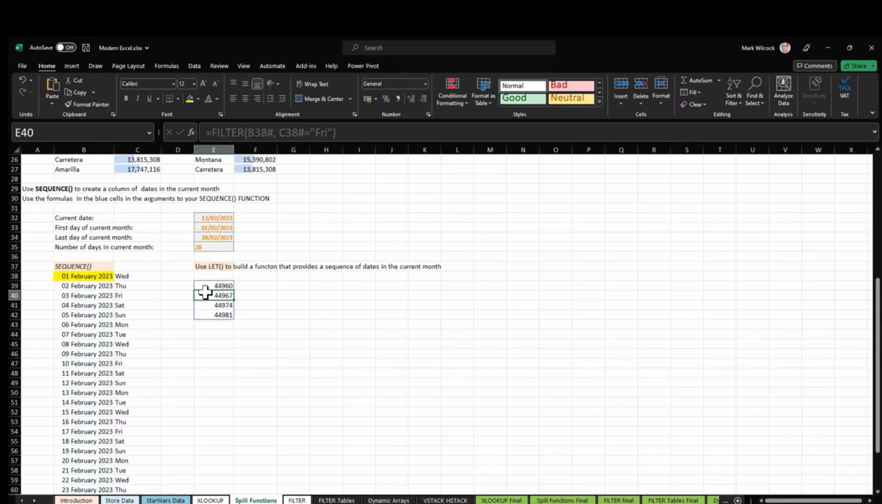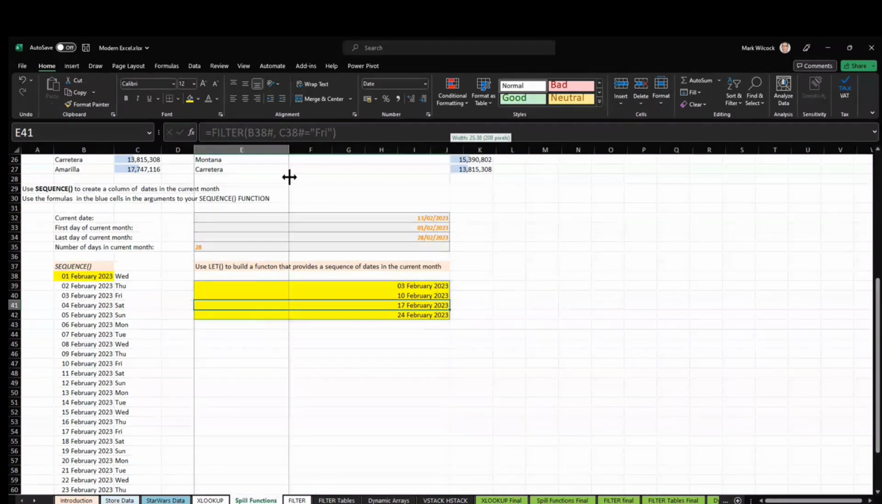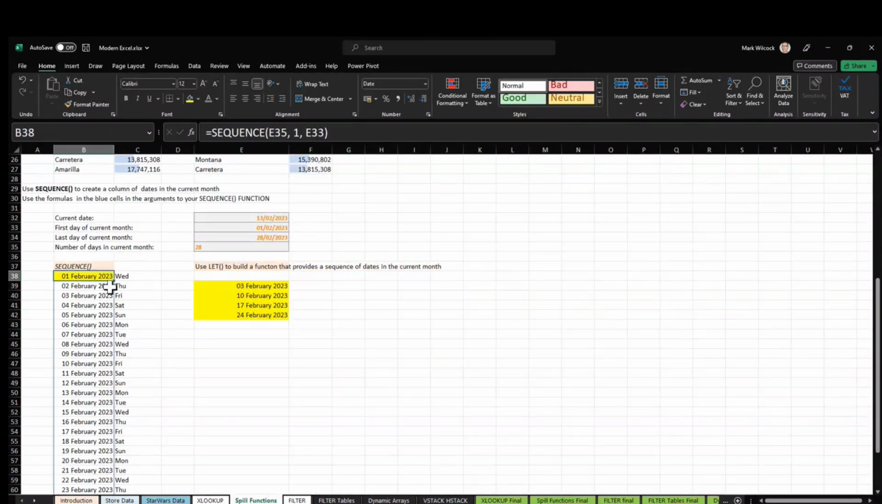And what I've got, especially if I come over here and click on format painter, there we go, I have got the 4 Fridays in February. So again, we're taking a range or a table and filtering it. So it's very useful to be able to filter like that.